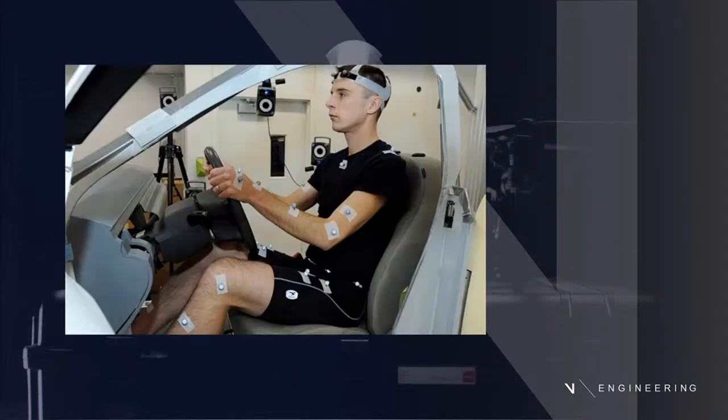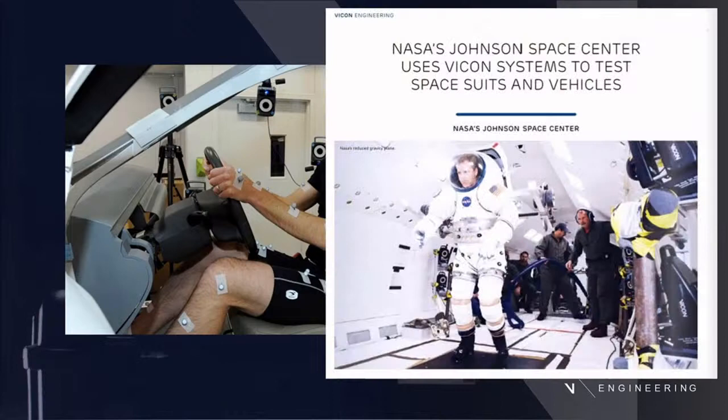But equally, this market has sections of ergonomics that translate to biomechanics really well, where heavy industry, such as car manufacturers, look at the ingress and egress of cars, or indeed NASA looking at their spacesuits.